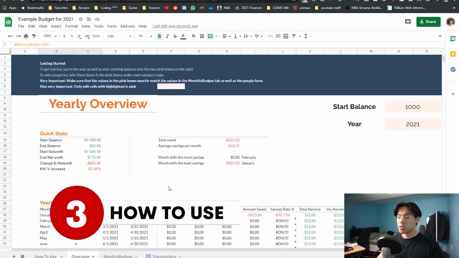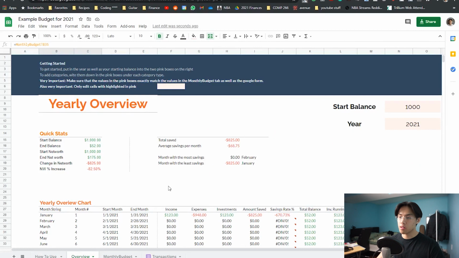Okay, before you go out and start spending money to test if this spreadsheet works, let me go over a couple of things. There's a certain finesse to using this spreadsheet. The first thing you're going to have to do is change your starting balance in the yearly overview page. So I have $1,000 here for a filler, but change it to whatever your own starting balance is.